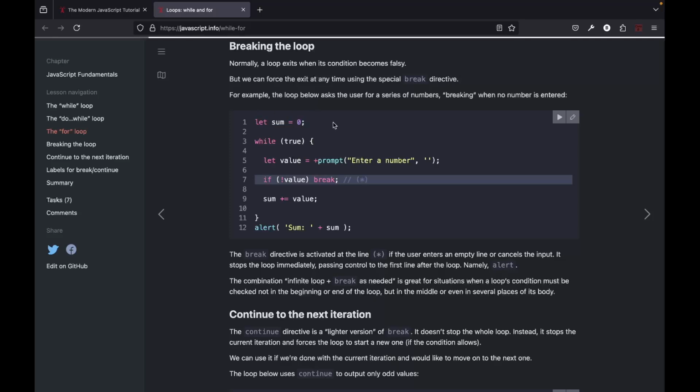So we have let sum equal 0. We have while true. So this is actually creating an infinite loop because true never changes. So this will just always be true, and it will just run forever, which is kind of what they wanted to do. Here we're setting the variable value equal to the prompt, whatever you type into the prompt. You'll notice we have this plus sign right here. That's turning this prompt into a number, because if you guys remember, prompt returns a string. And so this is just shorthand for, turn this into a number. You could also wrap this in parseInt or Number.